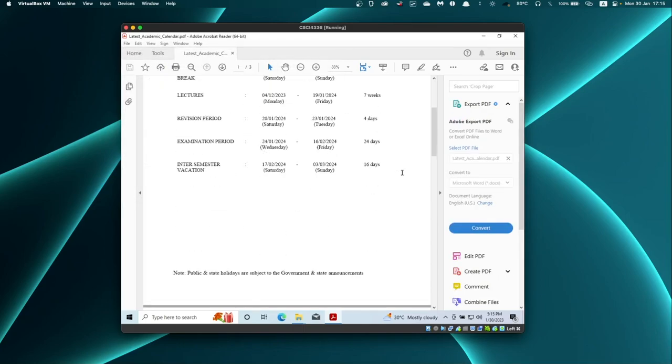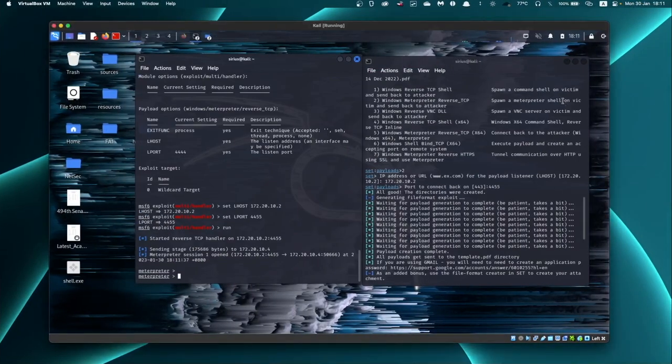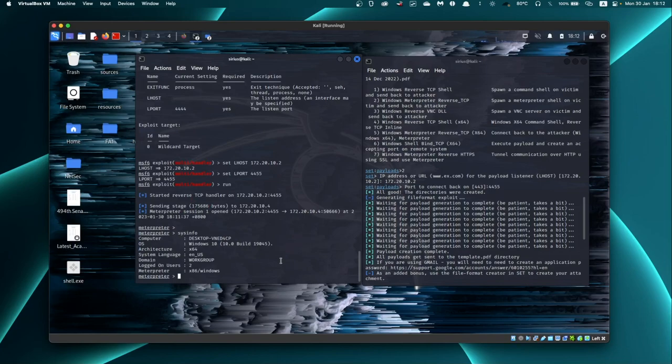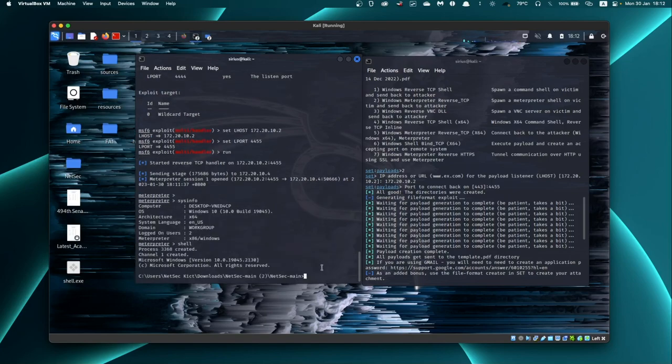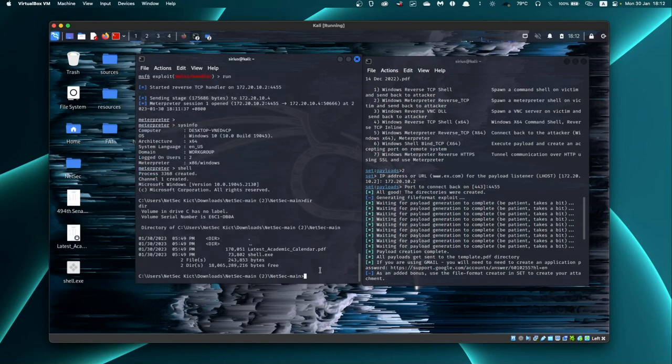So after we open the PDF, we can see on the listener Meterpreter that the session is established. So now we can see this info. We can get all the desktop information. Then we can go to shell. We can go to the directory. So this is how we execute a reverse shell into the attacker machine from the Windows machine.